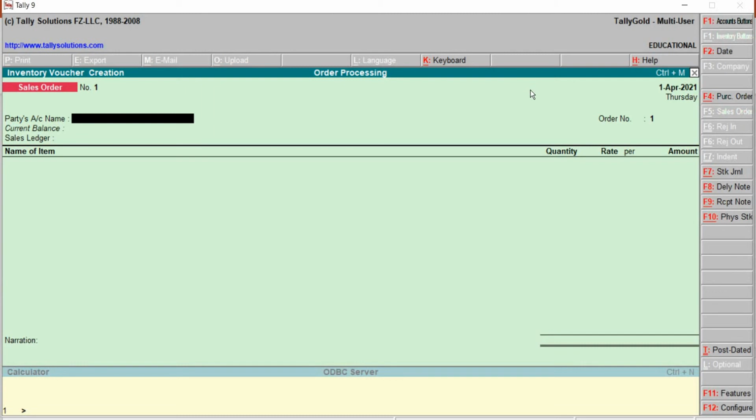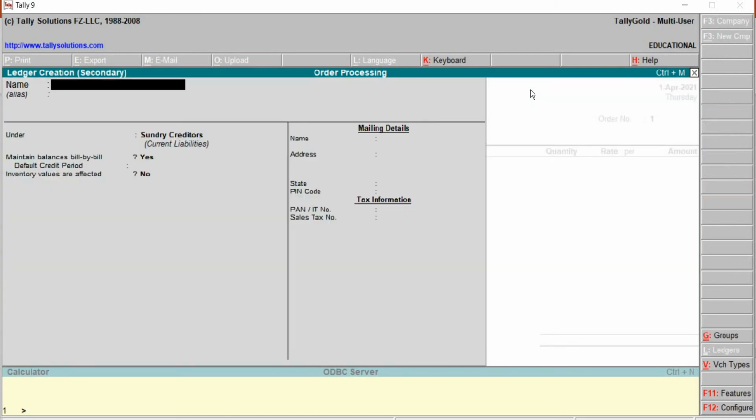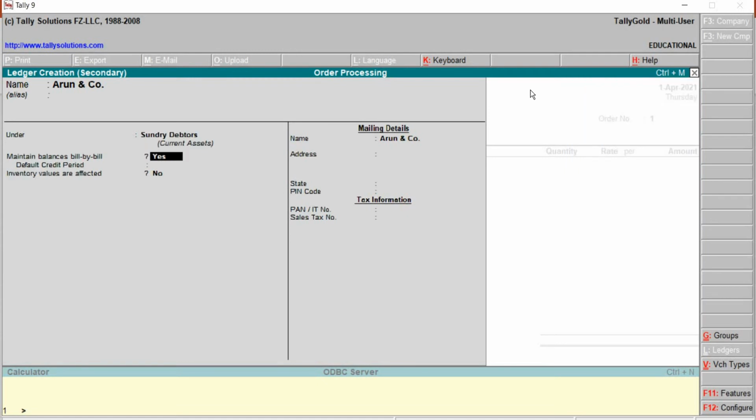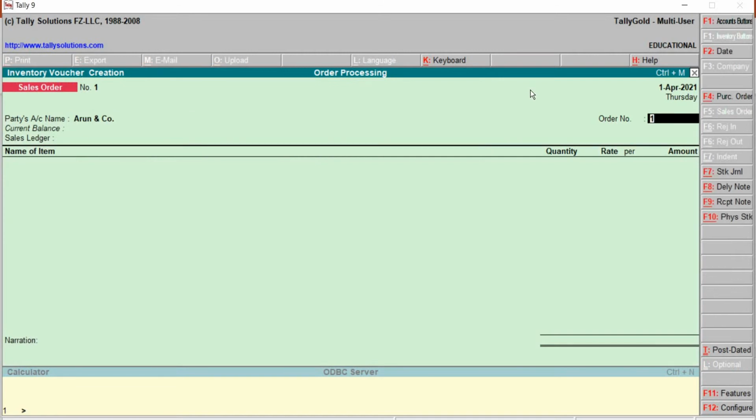Right. Then party's account name has to be created. Alt C to create. Arun and company. And this has to be allocated under the group, that will be sundry debtors. Later, Control A to save and put back. We will provide here the order number. We just provide here 1, 2, 2, 1. Okay.